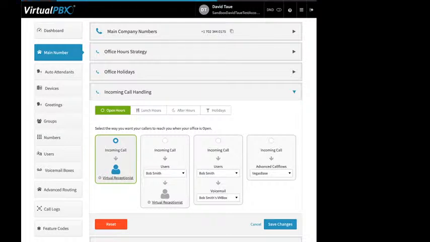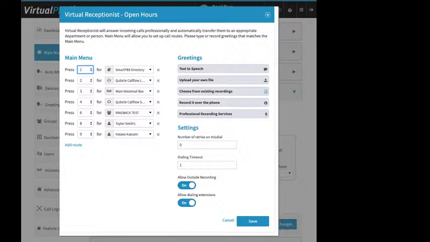When you click on virtual receptionist, you click on the link there where it says virtual receptionist. It will open up a box here. On the left is your main menu. These are what people press on their phones to navigate through the system. And then on the right, you've got your greeting options and then some settings. If you need to add a route, which if you've just signed up, you probably need to do, you just click right here where it says Add Route, and then you've got the default option, and then 0 through 9, as well as star, and then here you would choose where it's going.